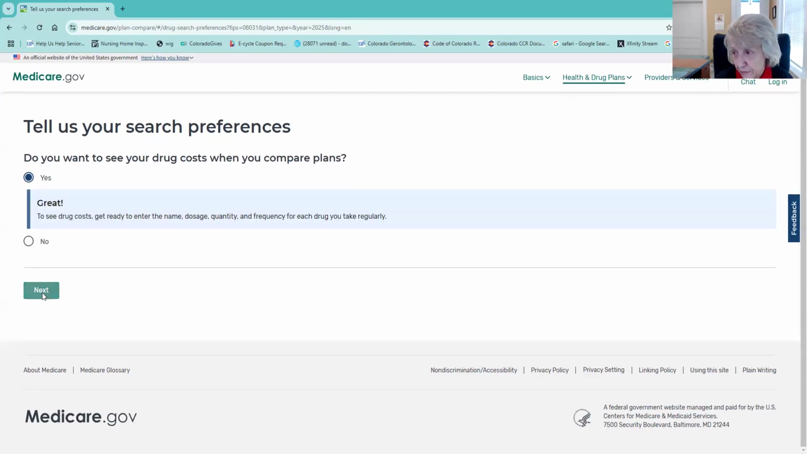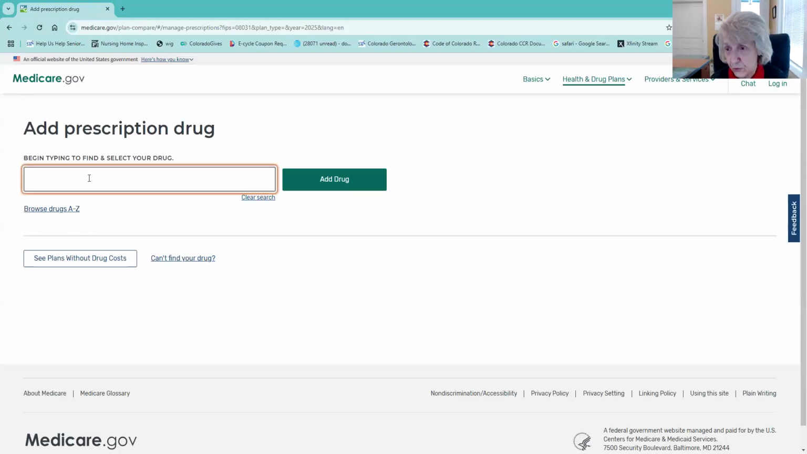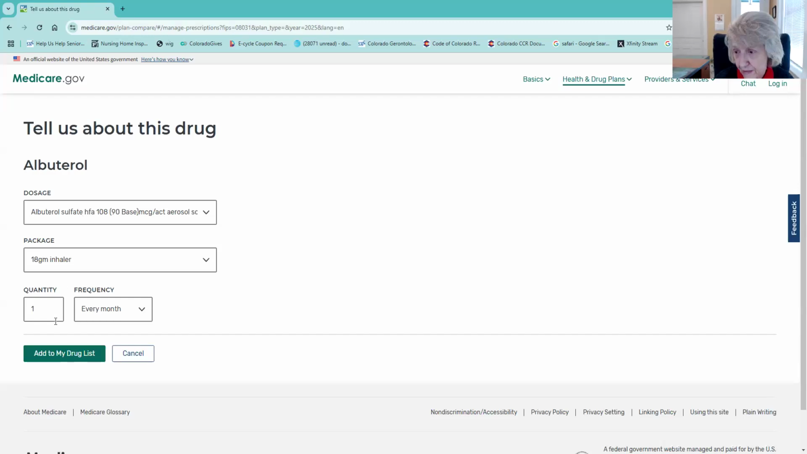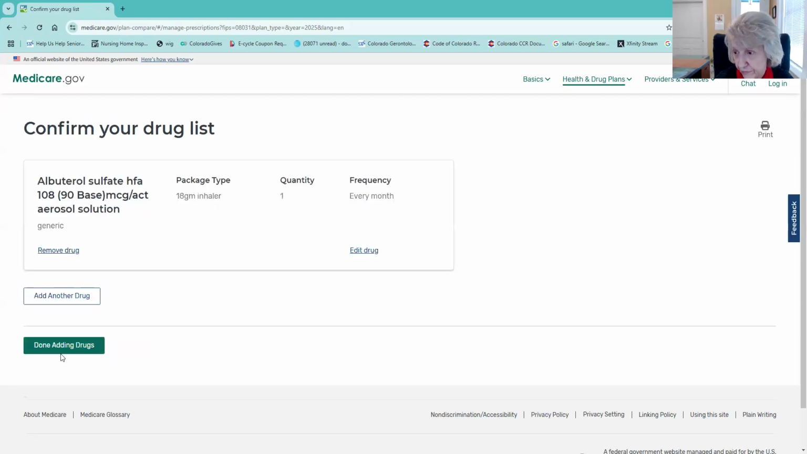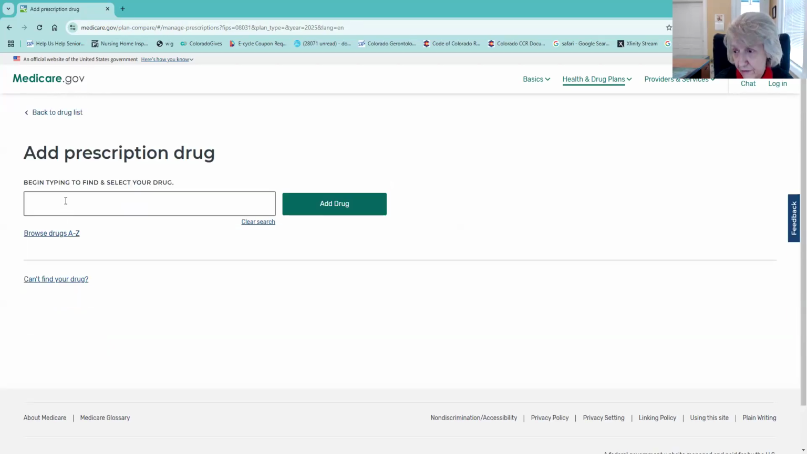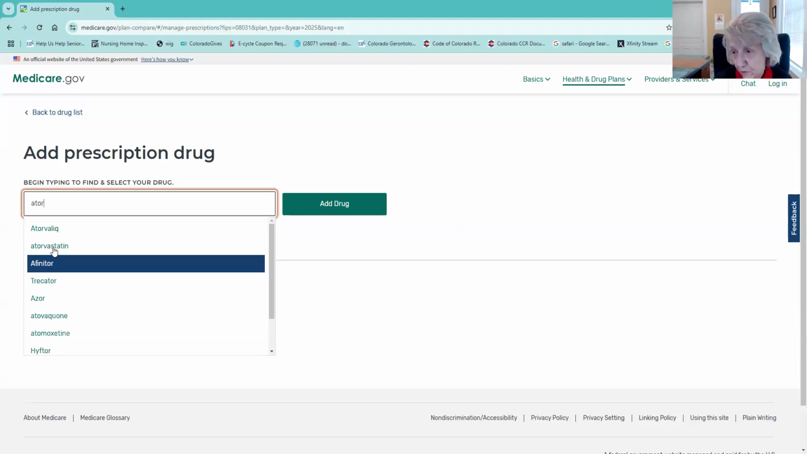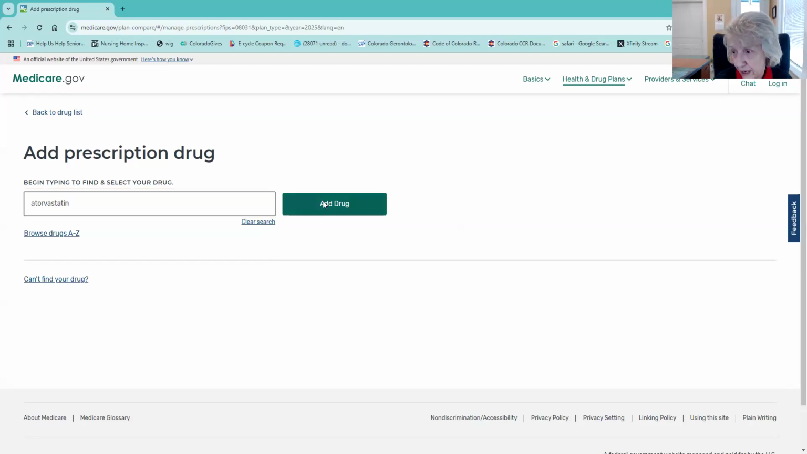So the next thing it's going to ask us to do is to enter the drugs that we might have or that we are currently taking. I'm just going to randomly enter some drugs, and there's no real rhyme or reason to these. This is just some of the drugs that I know that a lot of older adults use. This albuterol is an inhaler. I'm going to add another drug, which is atorvastatin, which is a cholesterol drug.